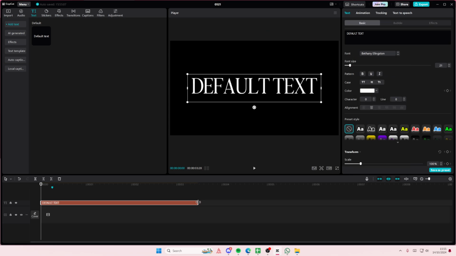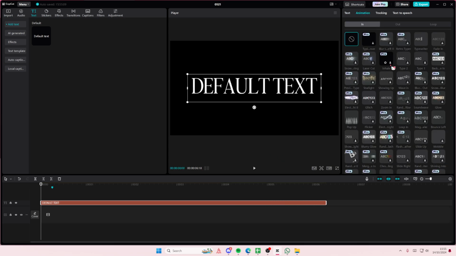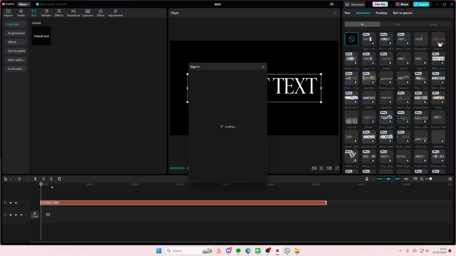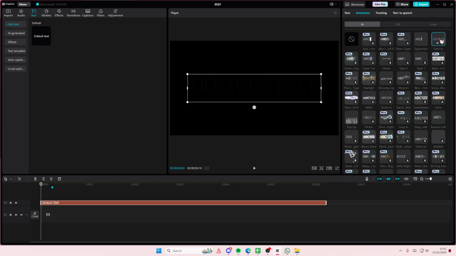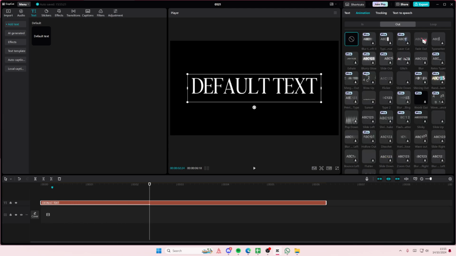So to fade it in and fade it out, select it, go to animation here, and on the in animation you're just going to add the fade in effect, which is here. Then you can also adjust the duration here as well, and then on the out animation just select the fade out one.